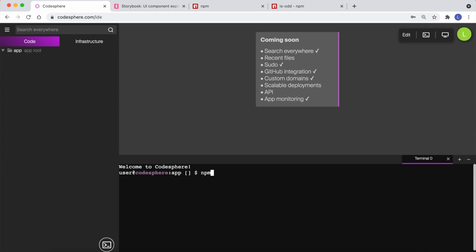So now in our command line, we have to log in to our npm account with npm login. Just put in your username, and then your password, and then your email, and you should be logged in.